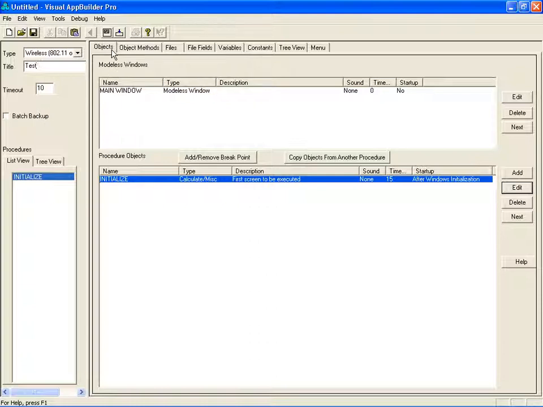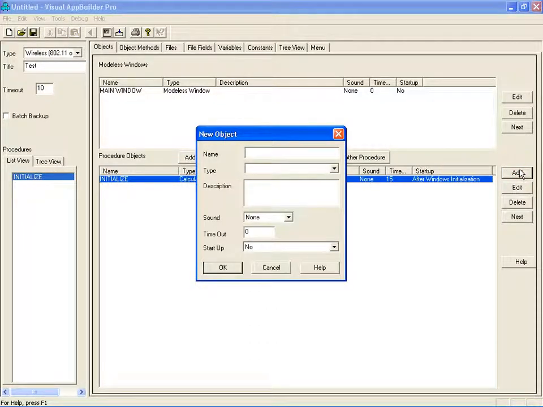Let's go over the tabs quickly that we see on the main Visual App Builder window. The first is for the objects, and this refers to the objects within a procedure. You'll notice that we have our list of procedures here. We have one procedure in our project that's initially created when we create a new project called initialize. This is the entry point for the application itself.